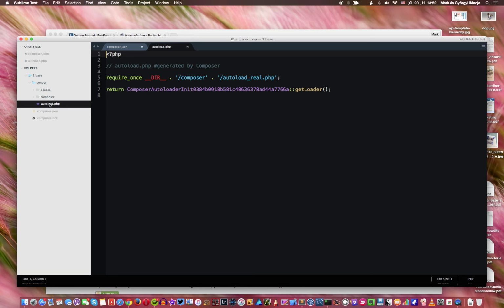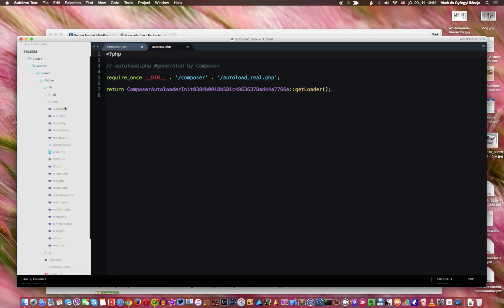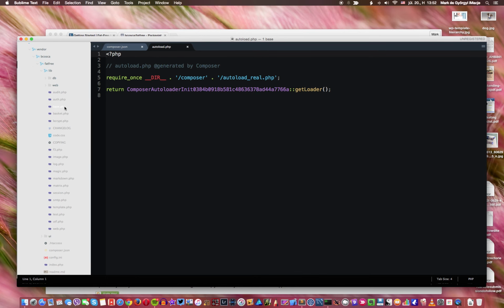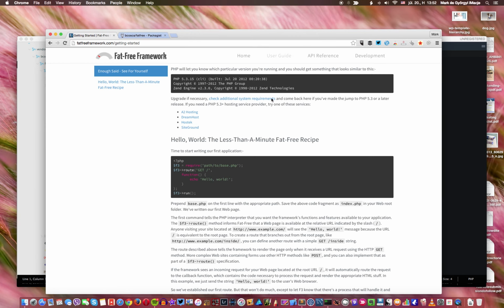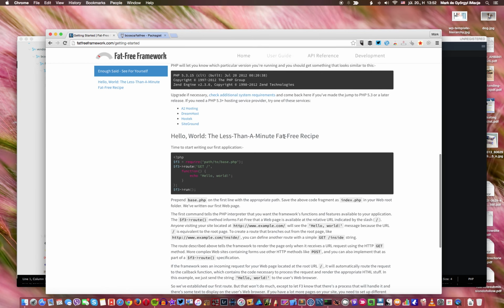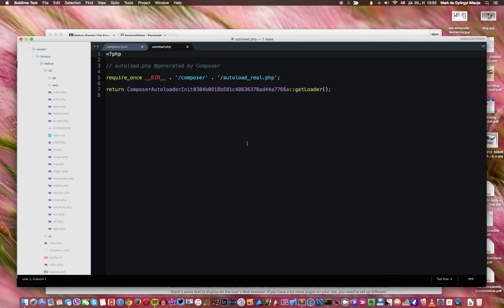Okay, so now we have the Fatfree framework installed. Let's see what we got. Let's open up the framework. You have Fatfree here, you have some PHP files here, and the lib folder is pretty important. This is the one that I use the most, and I'll tell you why. I'm not just using Fatfree framework by going to the documentation site and reading what's on the page. I use Fatfree Framework by reading the code.